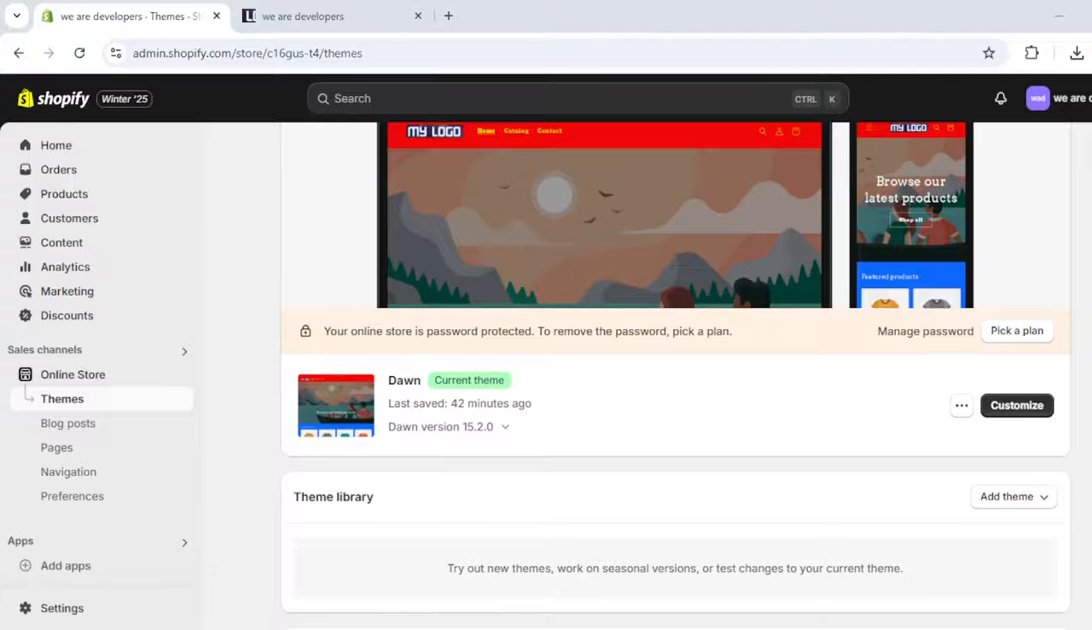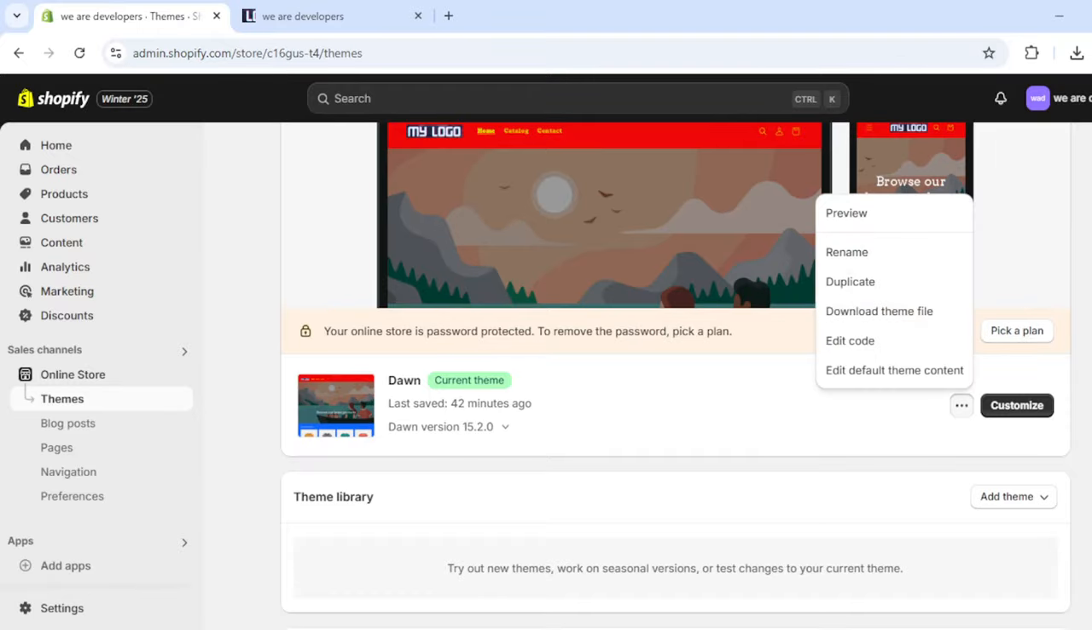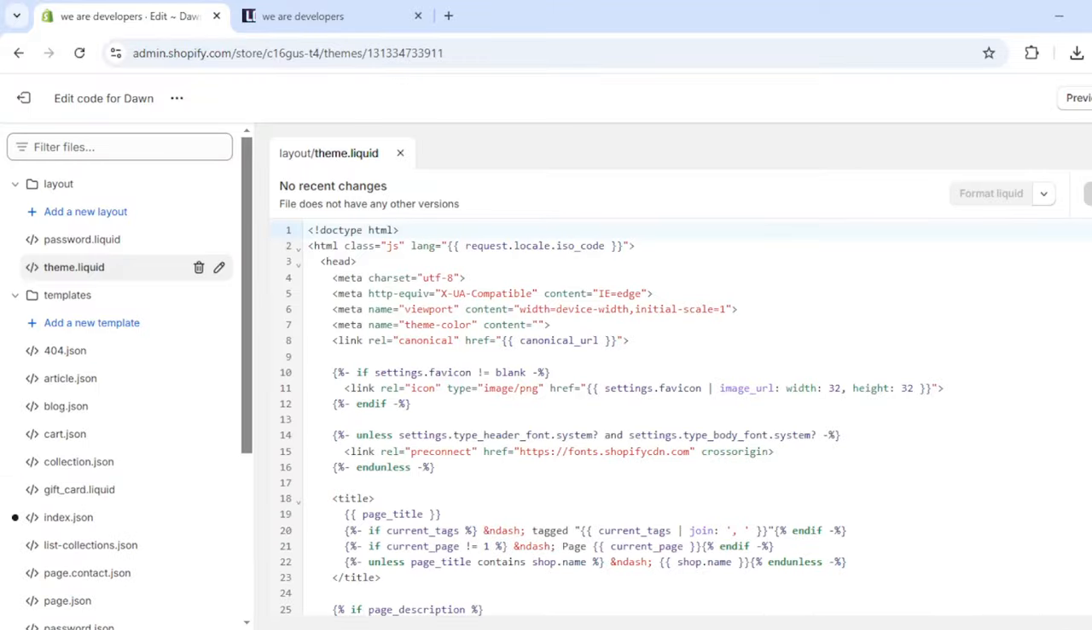To check the theme files, you will need to go to Online Store, and in that drop-down menu click on Themes. Once you click on Themes you will get this screen, where you have the current theme as well as the Customize button. Near this Customize button you can see three dots. Click on those three dots and you will find an option, Edit code. So click on Edit code. After you click on Edit code, you can see that the theme.liquid file has opened up.